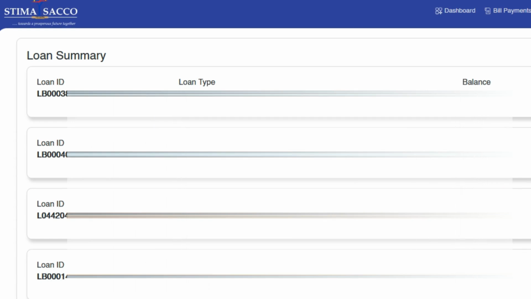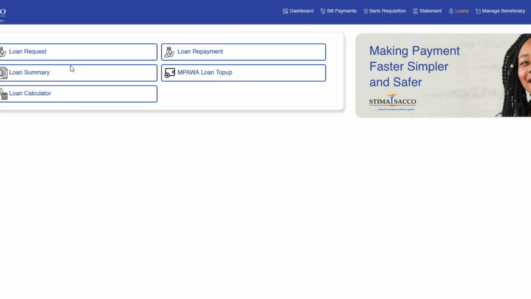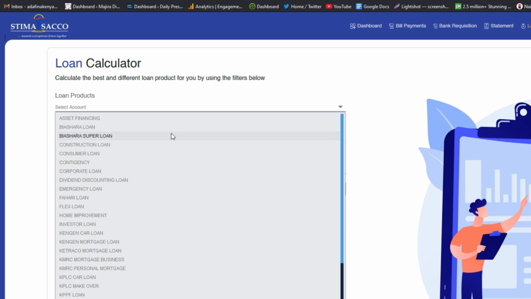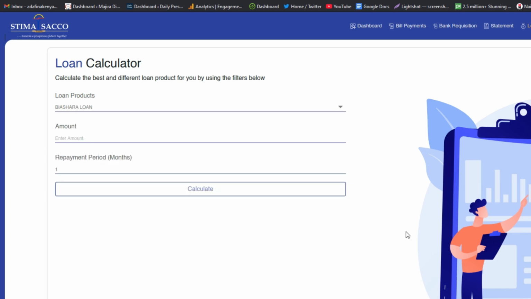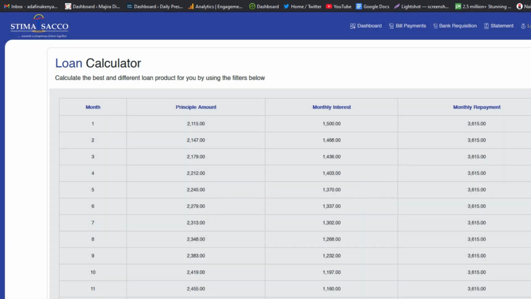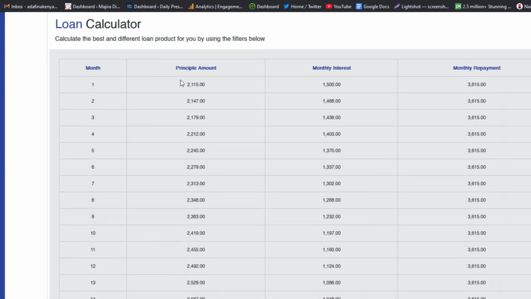Another function you can do is to calculate loans. You will first have to choose the loan type. Say maybe you are applying for a biashara loan, and the amount you want is maybe 100,000, and the repayment period, maybe you want to repay this in 3 years, that is 36 months, and then click on calculate. Here you will see the principal amount, the monthly interest, and the monthly repayment that you'll be making.